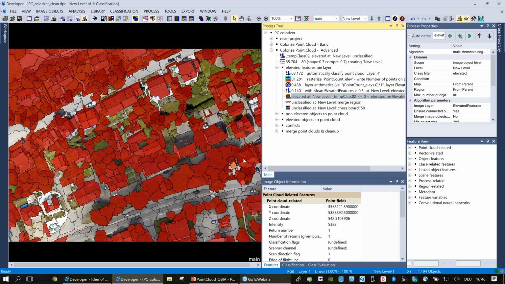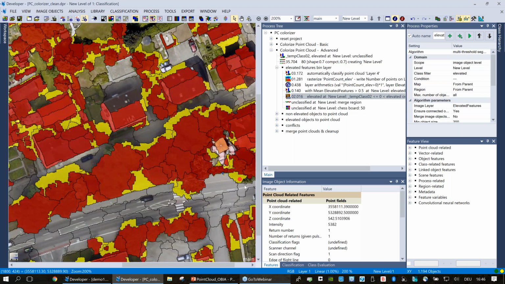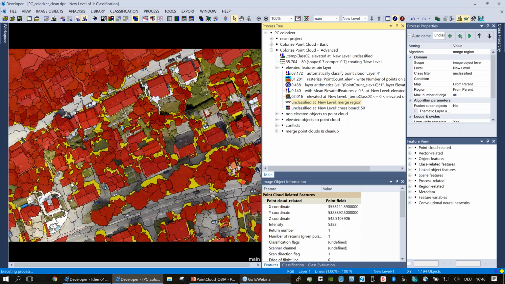And here we'll let this run, and we start to see now these objects that we're going to consider conflicts. So we know that there's something that appears elevated in our image, but not necessarily in our point cloud. So we want to identify these so we can handle them when we make our temporary point cloud. Finally, I'm going to just merge our unclassified area. That's essentially just the ground.